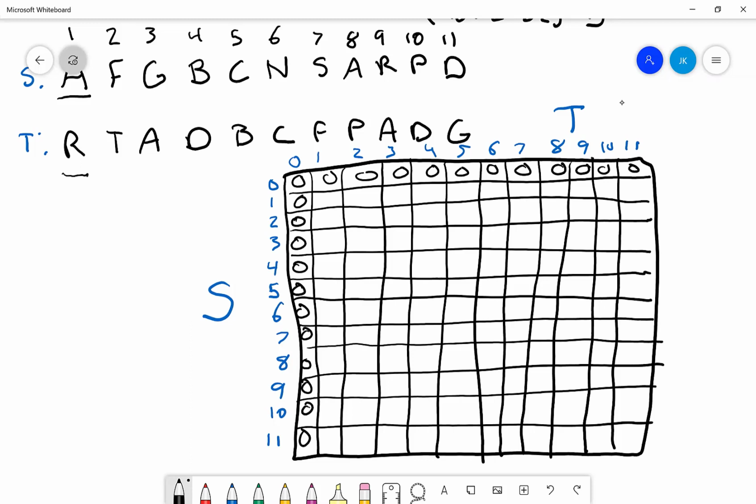So we first of all look at this element of T, which is R. Do A and R match? No, they don't. So because of that, I'm going to take, remember, this is the one I'm comparing. If they don't match, I'm going to look at those two. If they do match, I'm going to add 1 to whatever is on the diagonal up to the left. Okay, so it doesn't match, so I take the minimum of those, which is just 0.